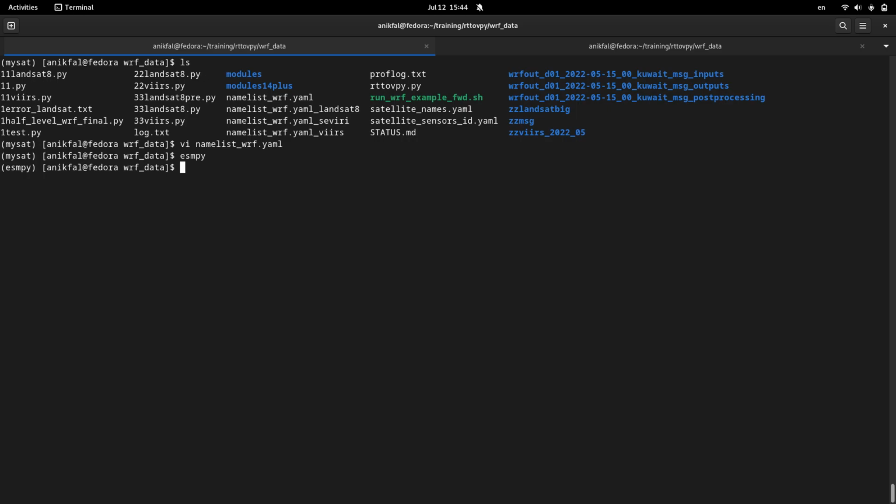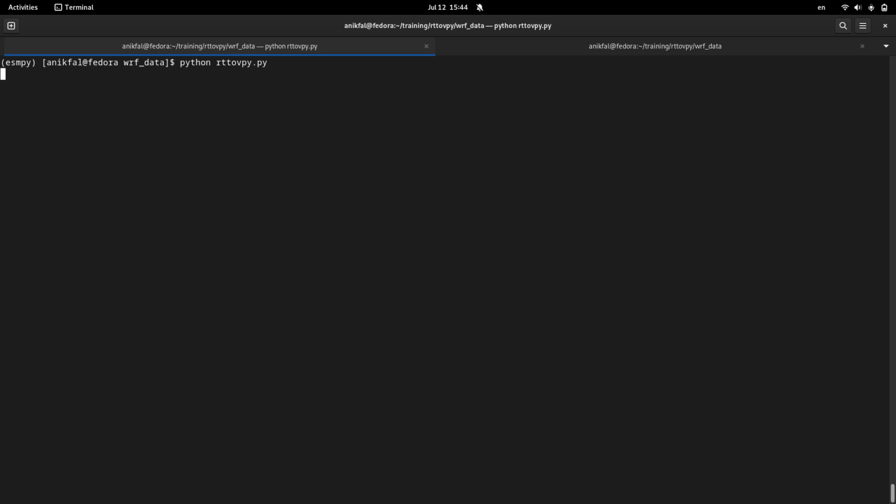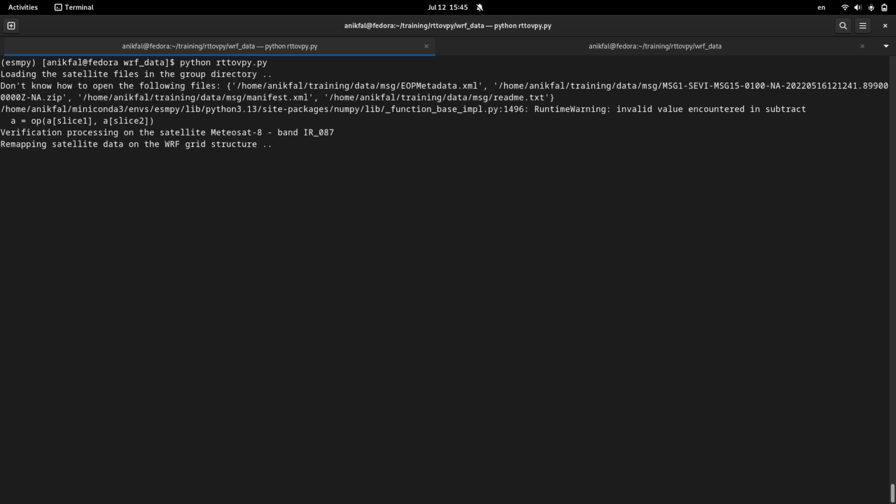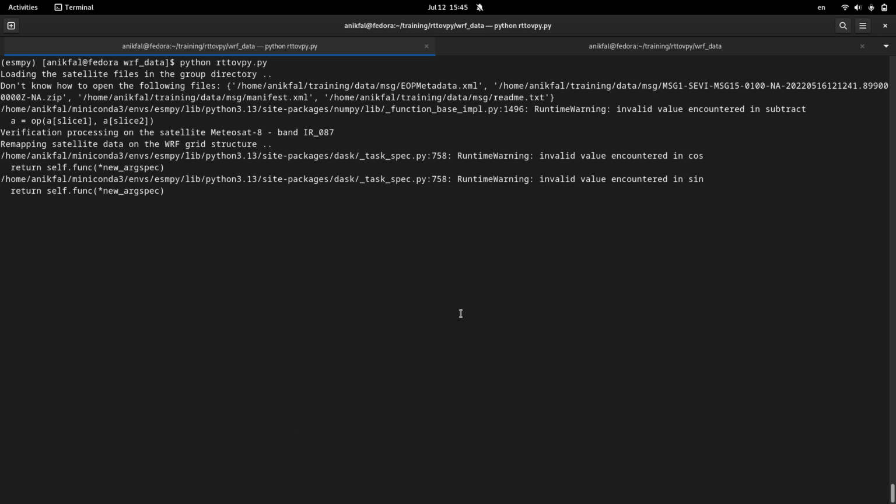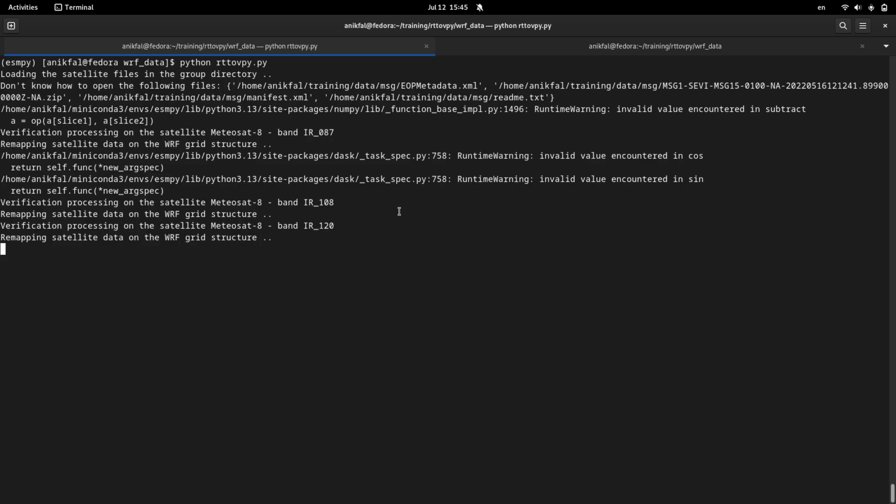Before that, I changed the Python environment to support all the required libraries. Then I open it, then I run it, Python RTTOV-Py. There are some warnings, you can just skip them. Band 8.7, band 10.8, and band 12.